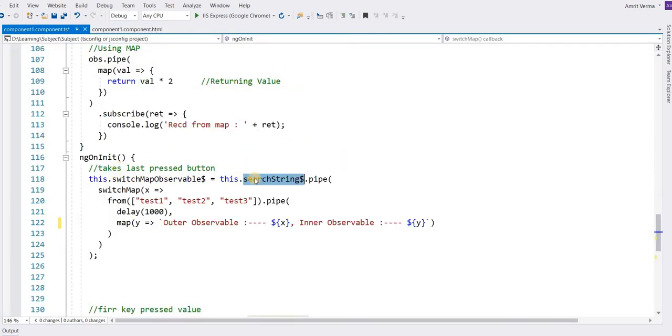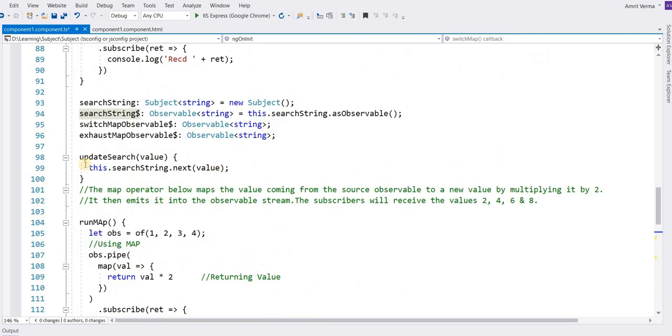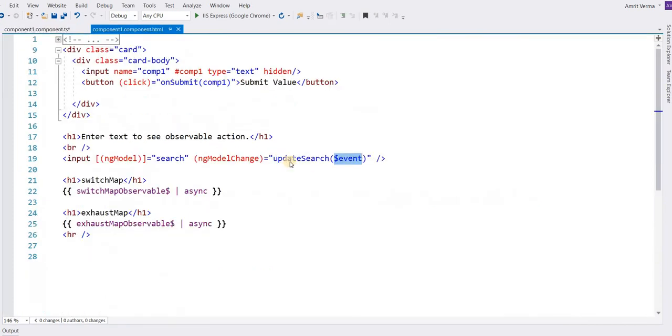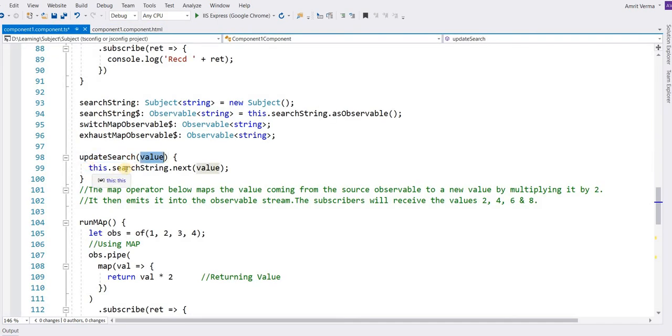So I'm taking this value search string. As you can see, this is the update search method, right? And this is the event, that is the value that we are passing here. So this is our this.searchString.next.value. This is present in our this.searchString observable.